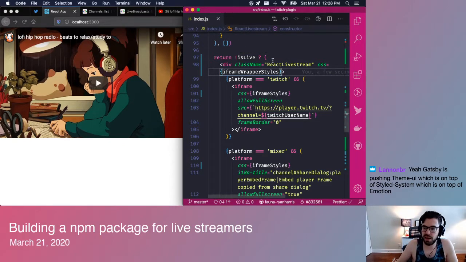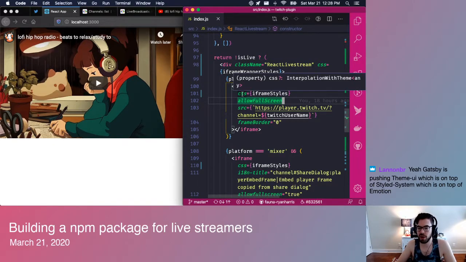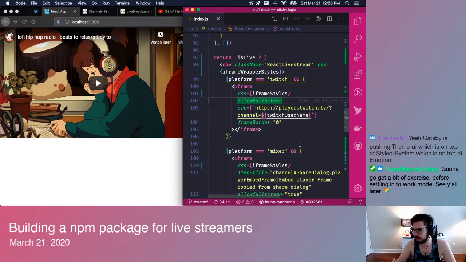Hey, yes, Jade. In terms of extension, could you clarify? Are you asking about what allows me to do the CSS prop or one of the extensions in my editor?